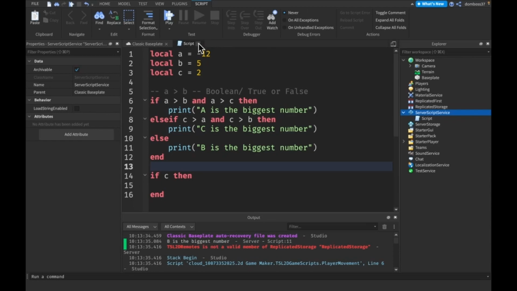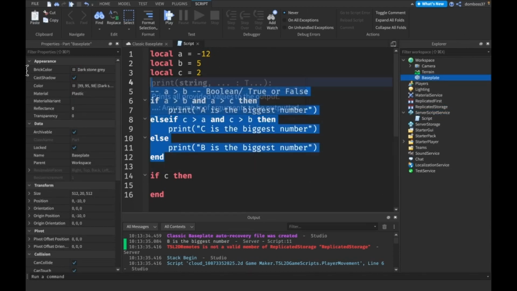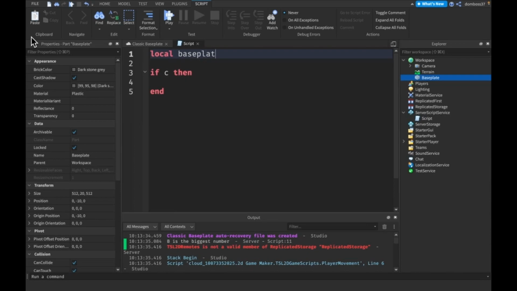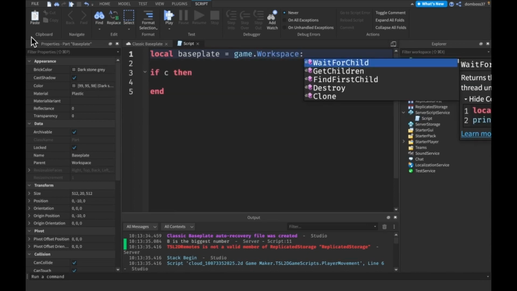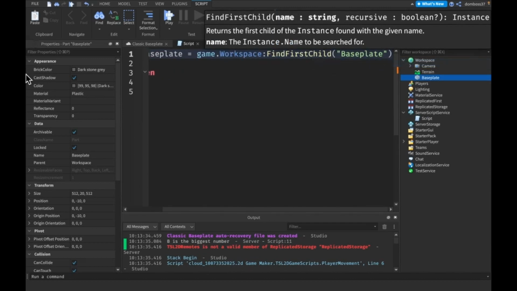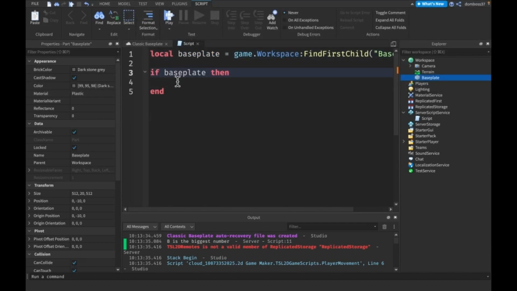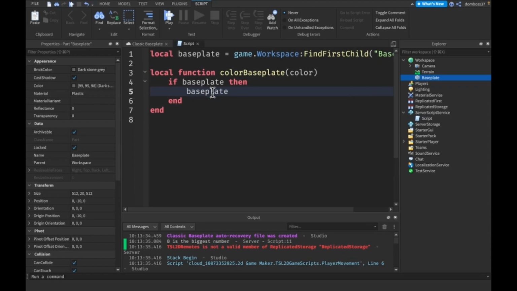So here, let's give another example. You see in the workspace we have a base plate. We'll just do local base plate is equal to game.workspace:FindFirstChild base plate. So now we'll say if base plate, then, and let's actually put this in a function so I can show you everything. Say local function color base plate, and we'll take in a color. We'll say if base plate, then we'll do base plate.Color is equal to color. Right, so yeah, this works.